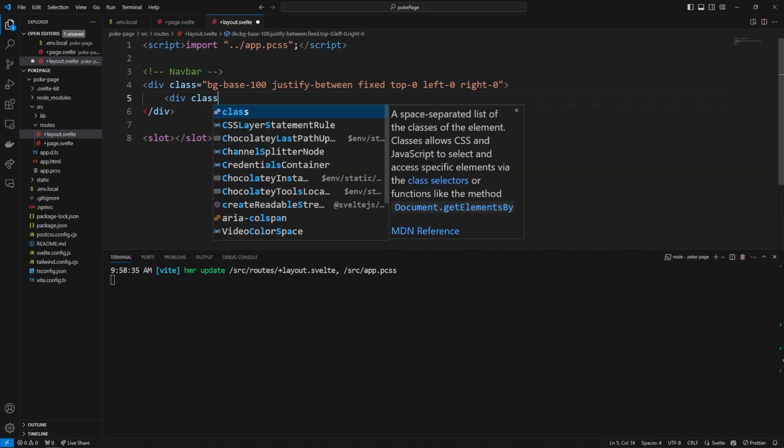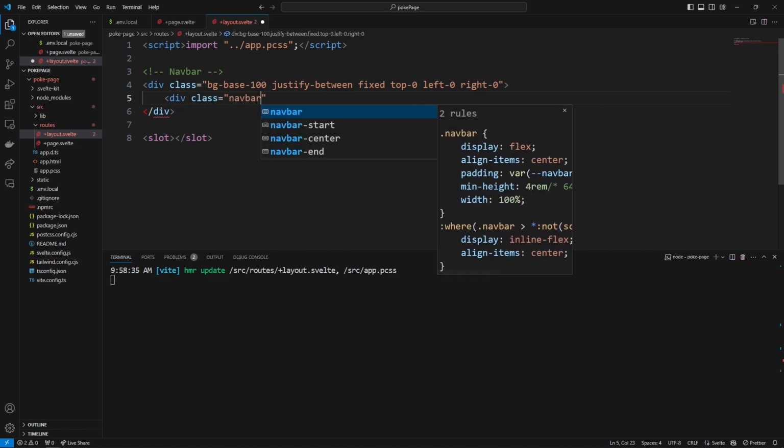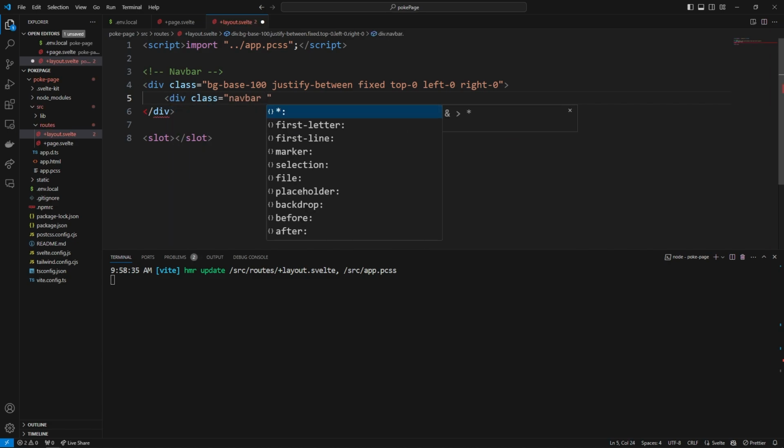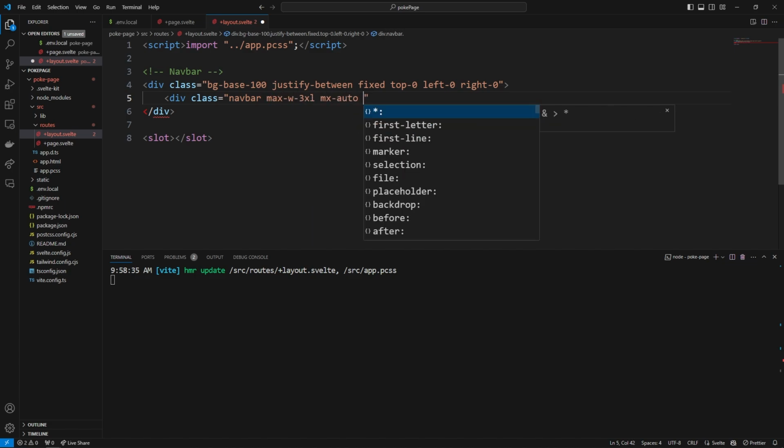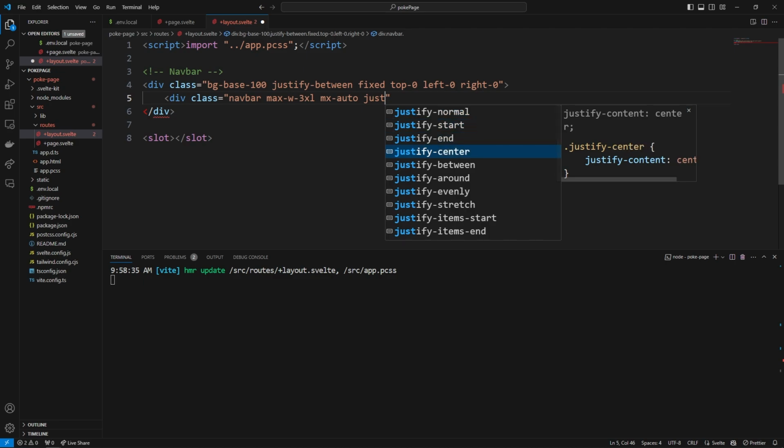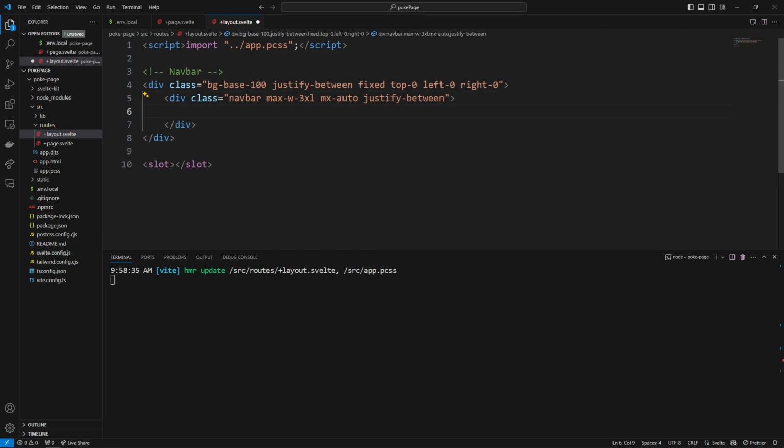Inside of here, I'm going to make a div with class equal to navbar, which is coming from Daisy UI. I'm going to give it a max width of 3XL, an mx-auto, and another justify-between. What this is going to do is make our navbar span up to 3XL, so it doesn't go across the entire screen. And once it hits this 768 pixels kind of breakpoint, it's then going to center it to the middle of the screen.